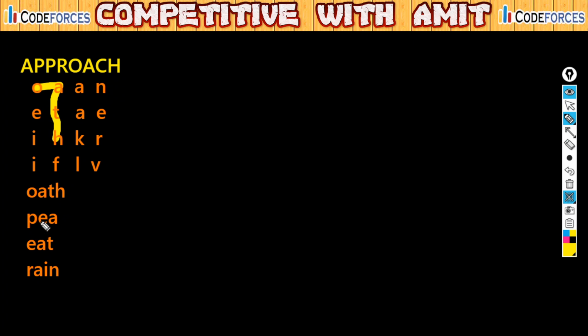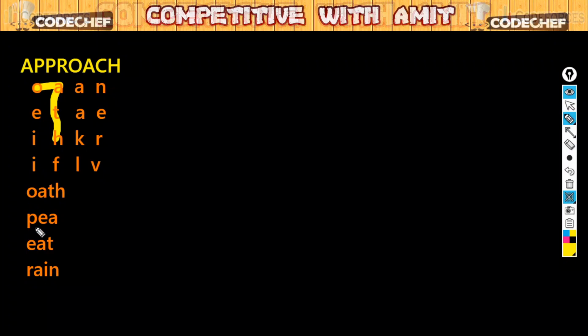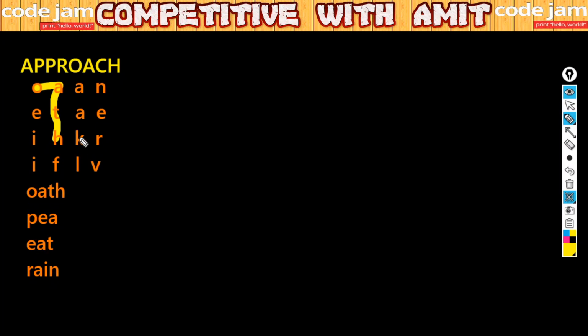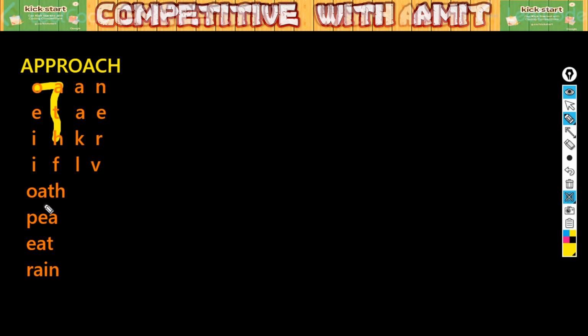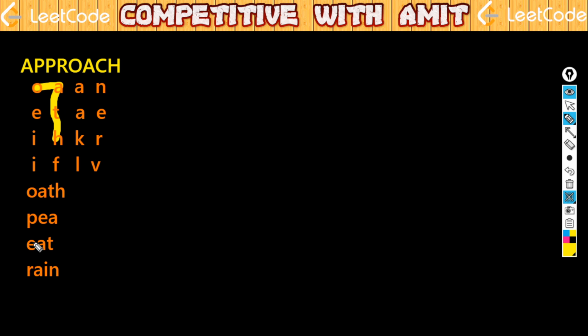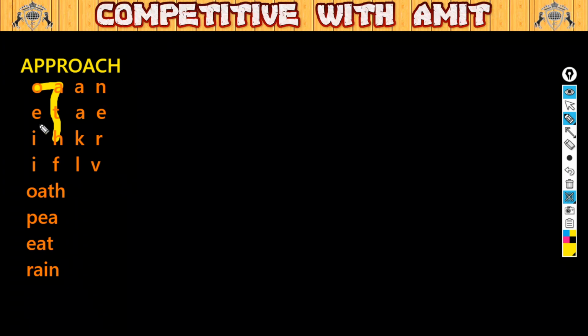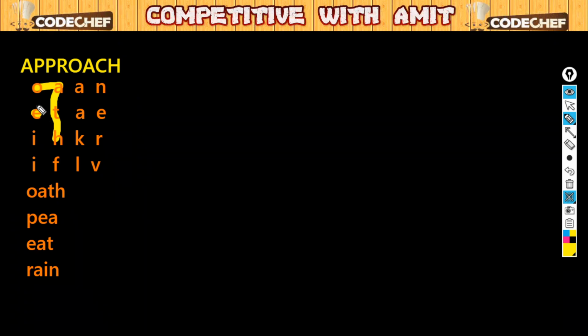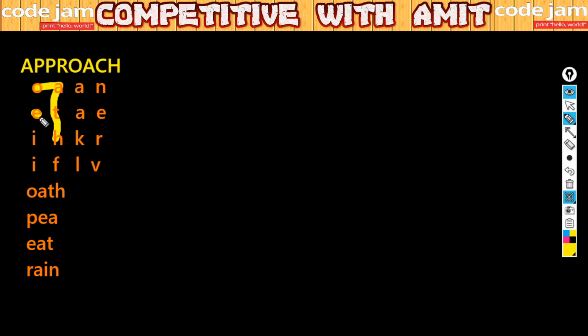Nice. Now we will try to find PAA. First we will try to find P. P is not there in the whole board, so we will reject this second word. After that we will try to find EAT. We go to this E and try to find A. A is not adjacent to E, so we will drop this E also.